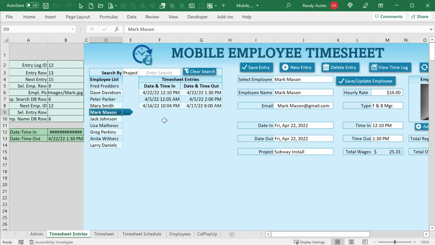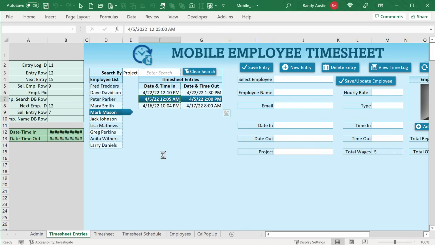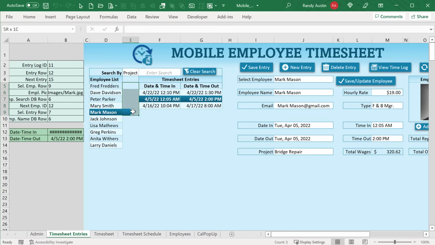All right, the next step. Now that I've got these time entries, I want to be able to select one of them and load that up directly here. We know that time entry log ID is located right here. And I want to place that directly up here in log ID. Then I want to extract the row from it using a named range.